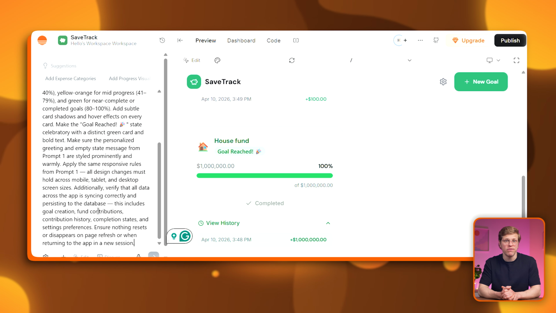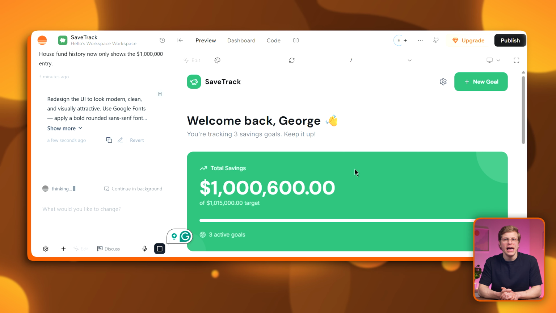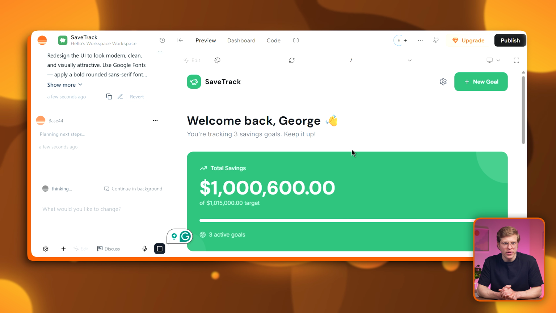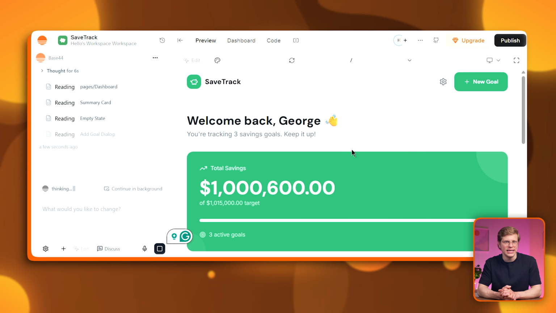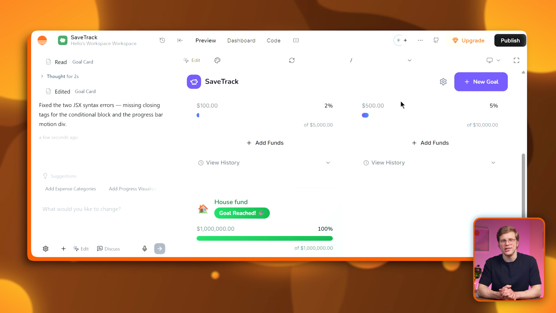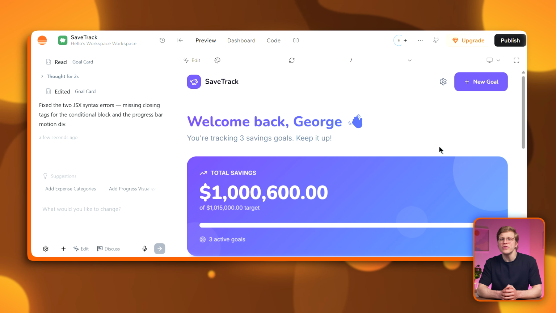I asked for Google fonts, no need of bold for headings, Inter for body text, and a soft gradient background going from light purple to light blue. Progress bars change colors depending on how far along each goal is: blue for early stages, yellow-orange in the middle, and green once you're close to or at the target. I also asked for card shadows, hover effect, and a celebratory green card style for completed goals.